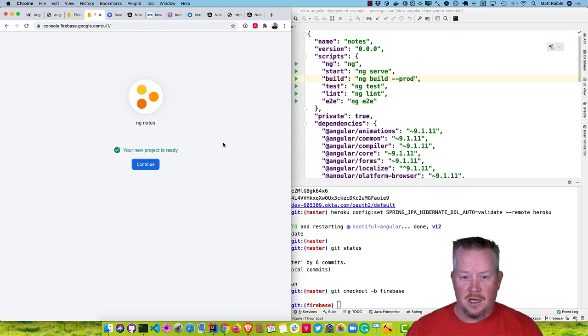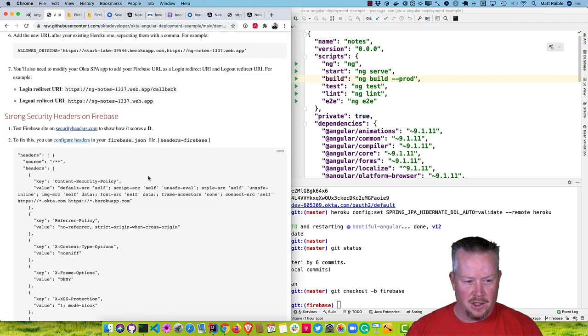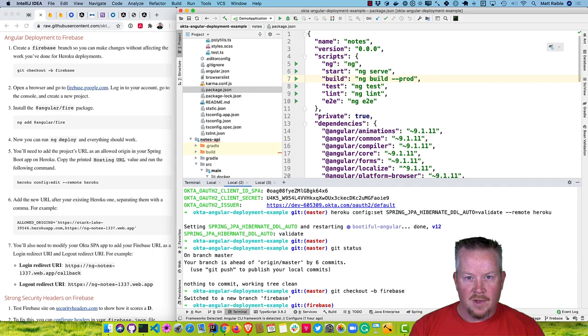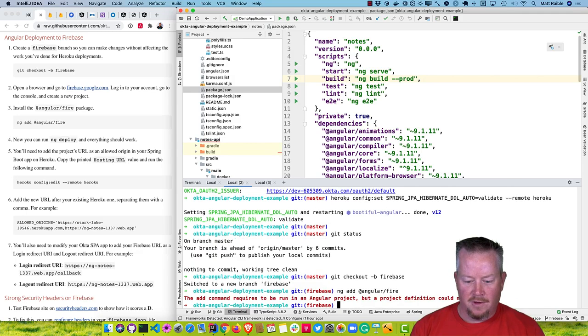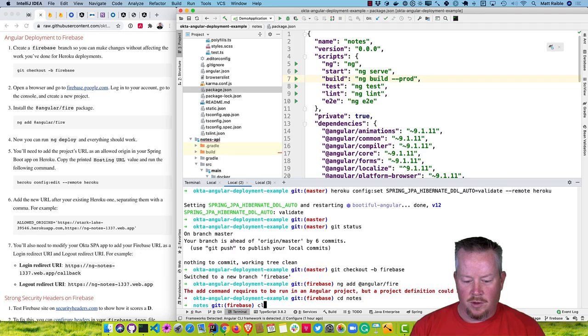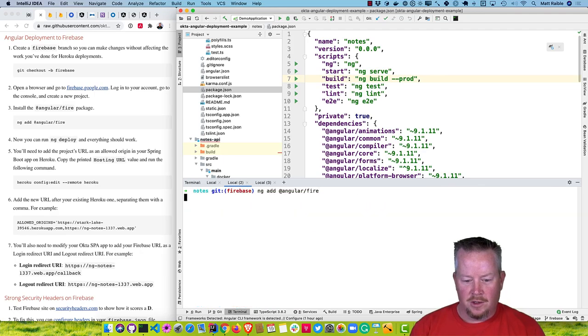Okay, so that finished, and you will need to have the Firebase CLI installed. I already have that installed and configured for my account. Now you can install the ng deploy package for Firebase. That's Angular Fire, so ng add Angular Fire. You have to be in the Notes project or in an Angular project to do that.